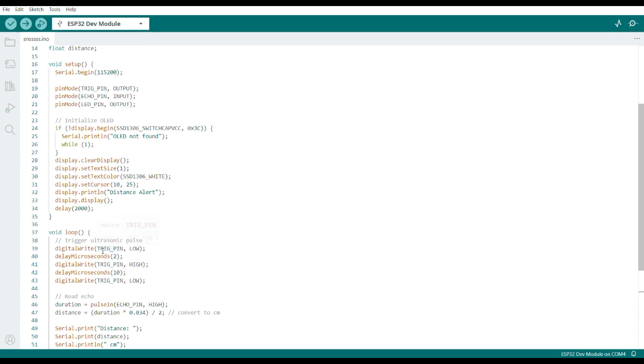It turns the trigger off to start the pulse, then a delay of 2 microseconds. Then digital write trigger pin high sends the trigger pulse on pin number 5. Then a delay of 10 microseconds. And digital write trigger pin low returns the trigger pin low again.